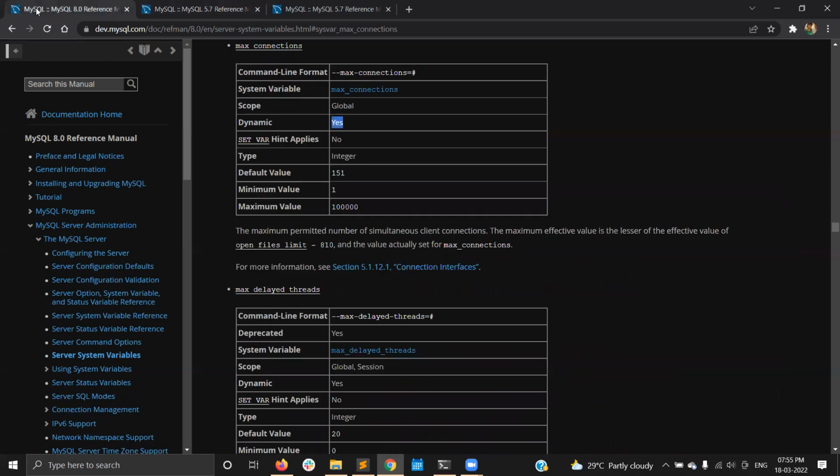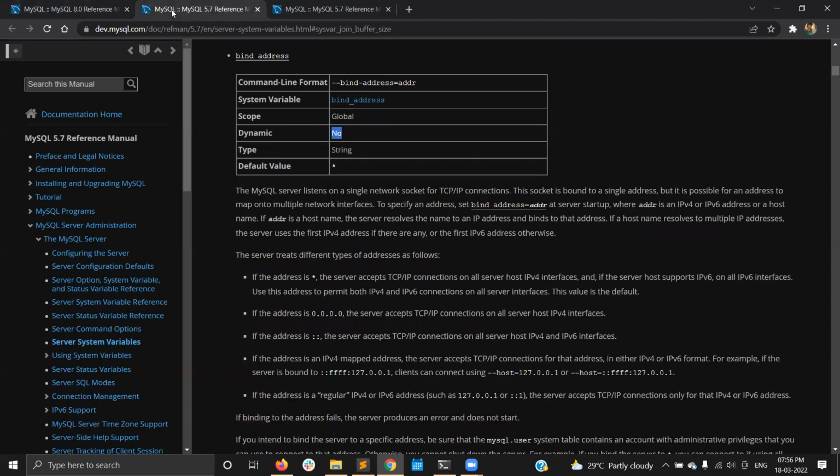Okay. If you come to the next one, max connections, here you can see dynamic is yes. This has global scope and dynamic is yes. So this is a dynamic variable, so you can set it globally using the set global command. But if you see dynamic equal to no, that is a static variable which needs a MySQL restart. Okay. And how to identify the session variables?